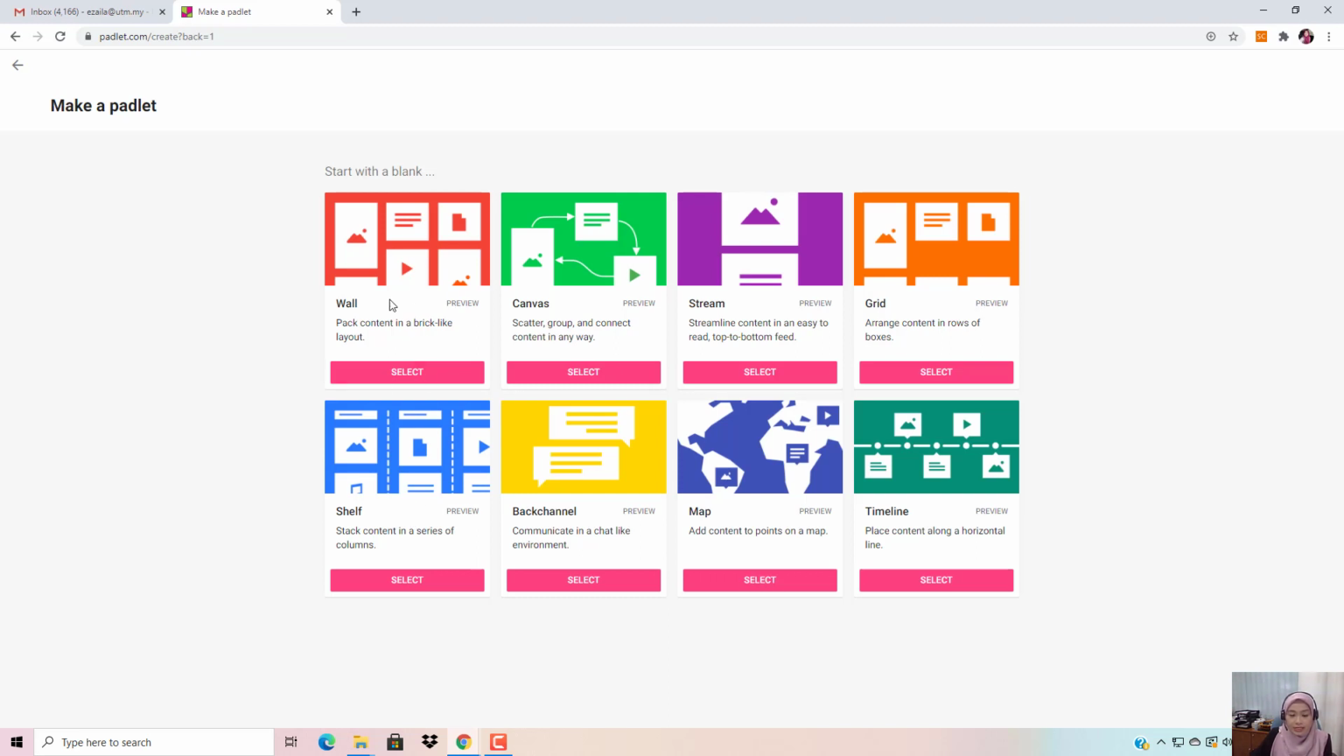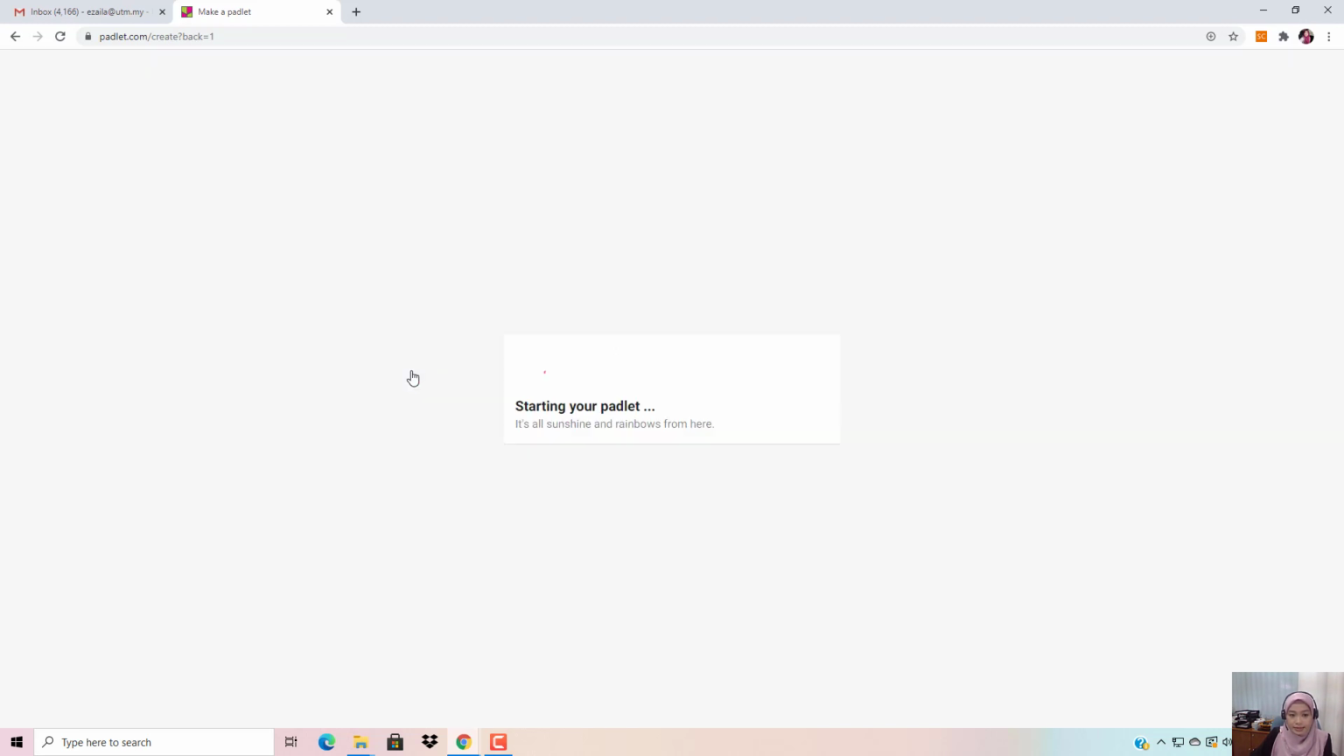But the difference between these two is that the wall is more for two-way interactive teaching and learning. The students can comment on the other students' ideas or explanations, while the shelf is one-way teaching and learning, where the students can post their ideas but the others cannot comment. So for this example, I will just pick the wall. Okay, click select.